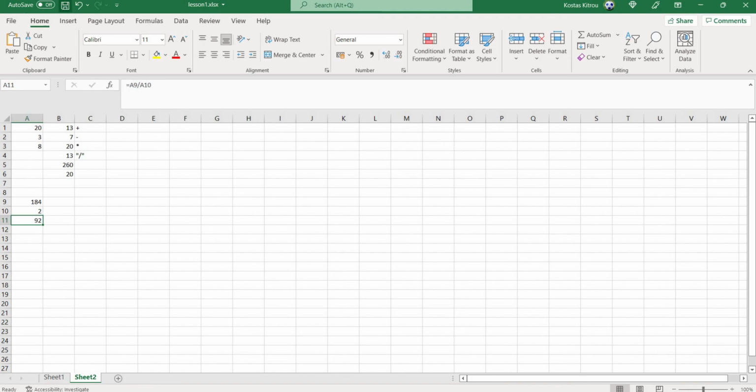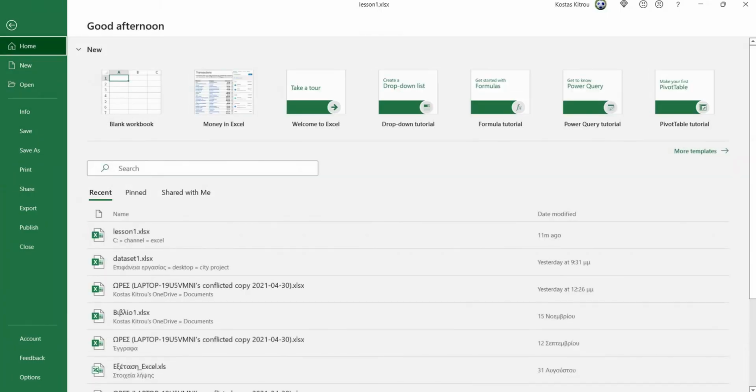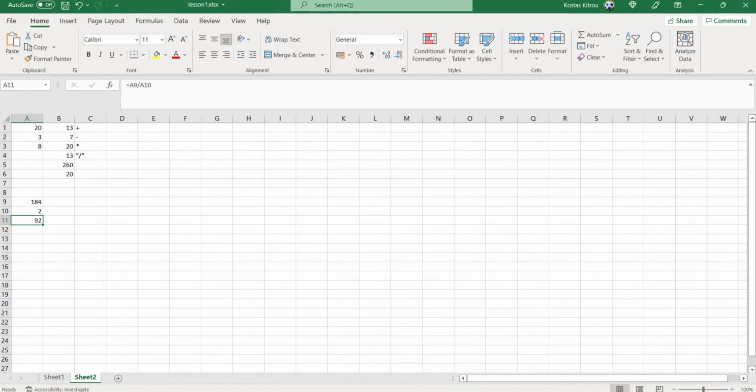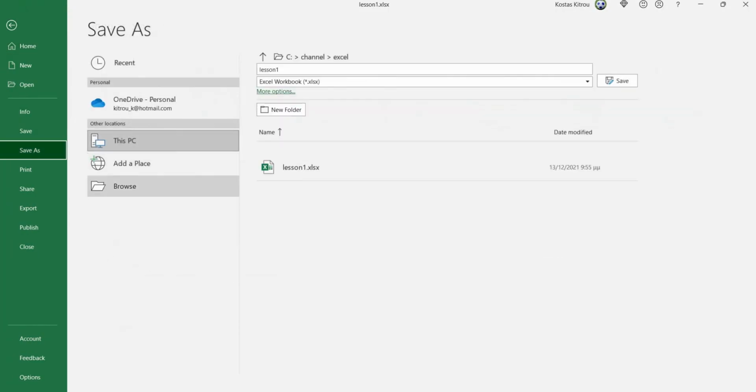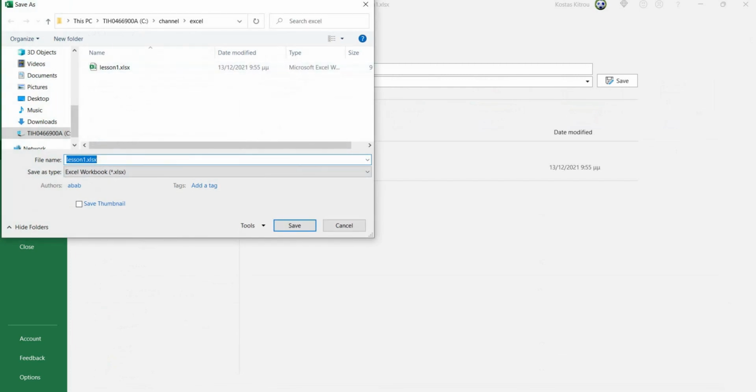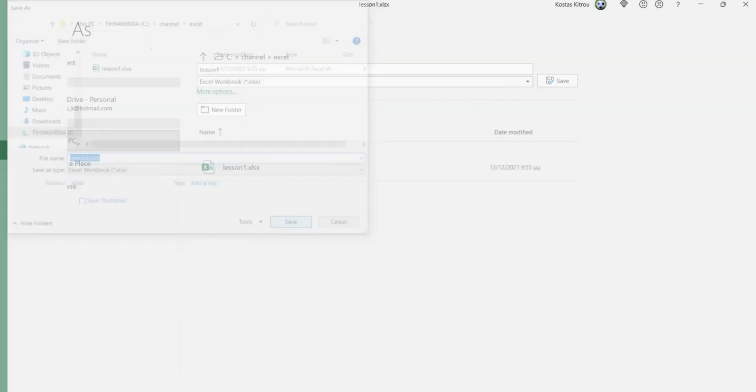Now you can either save the changes to the same file, so you can just click on that floppy icon there, or you can go File, Save. But if you want to create a new file, for example lesson 2, because it is our second lesson, you can go File, Save As. You can browse to the folder you want and change the file name to lesson 2 and save our changes for that lesson.